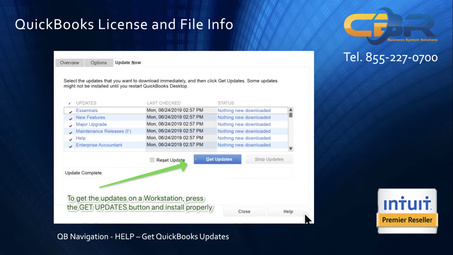Again, I cannot stress the importance of not doing this independently from other users in your multi-user environment. If you're in a single user environment, you can do this anytime you want to and nobody cares. If you do it in a multi-user environment, it is critical that you do it in a coordinated fashion with all the users and the server as well. So it's not just workstation specific, it's also on the server.